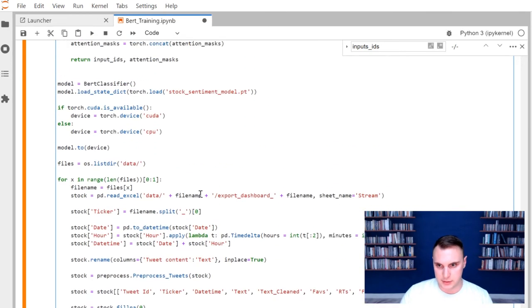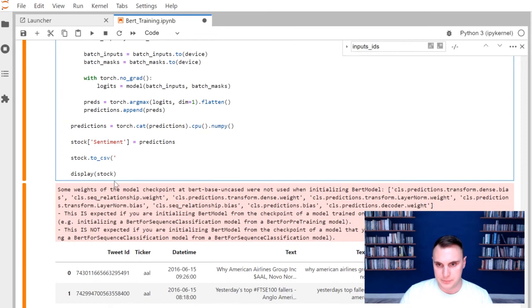And I'm actually going to come up here to where I read it in. So the data, file name, export dashboard, file name again. I'm going to copy that, and I'm going to paste it down here. So we're going to keep the data, file name, and instead of this last part, this is going to be called stock data sentiment.csv.